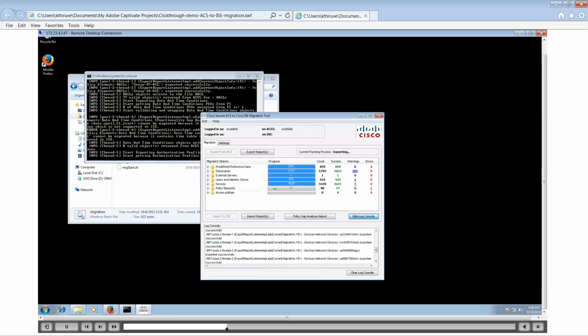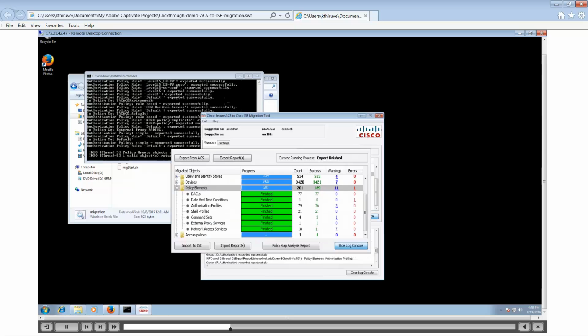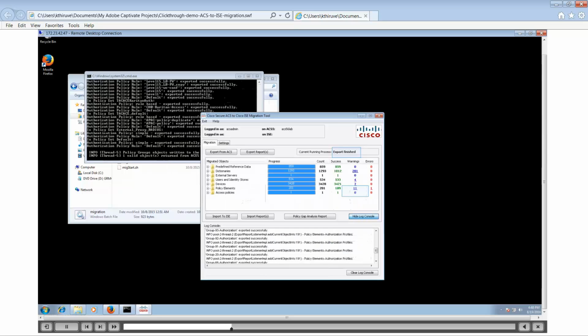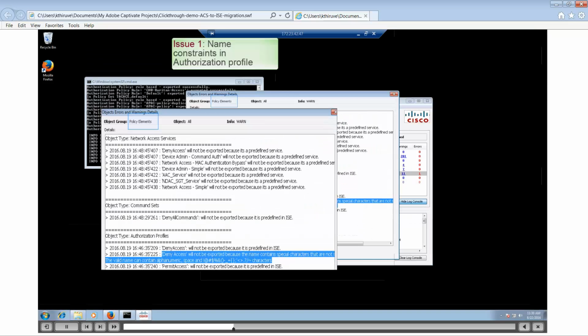Let's take a look at the policy elements. We can see that all the policy elements got migrated. However, you see 11 warnings there. And it also says export finished. Now, when you look at the warnings in the policy elements, you can see that most of the warnings are benign except for one warning.